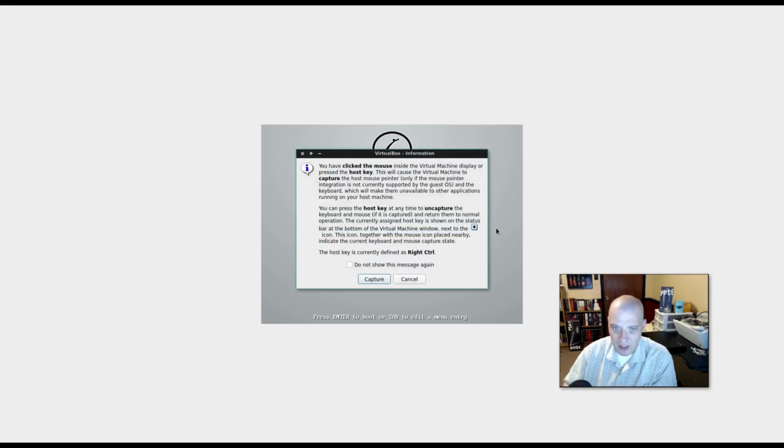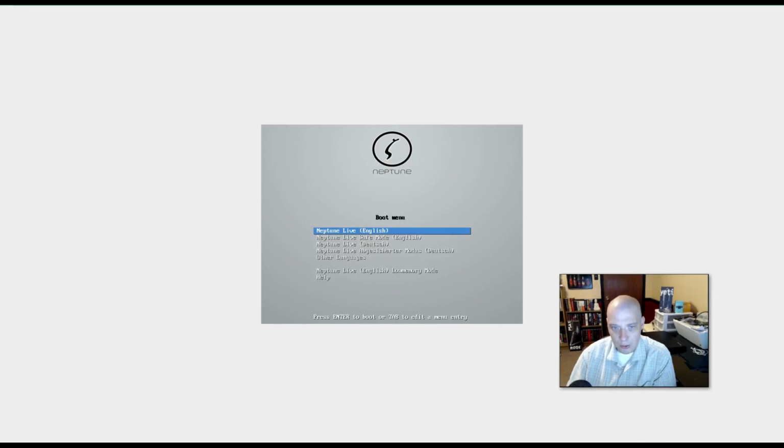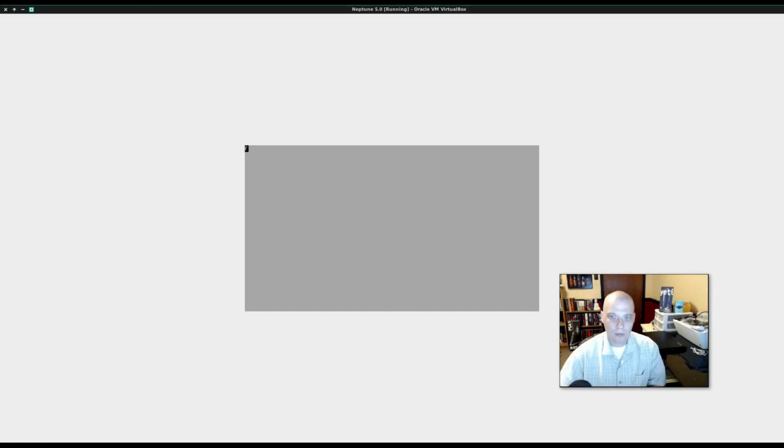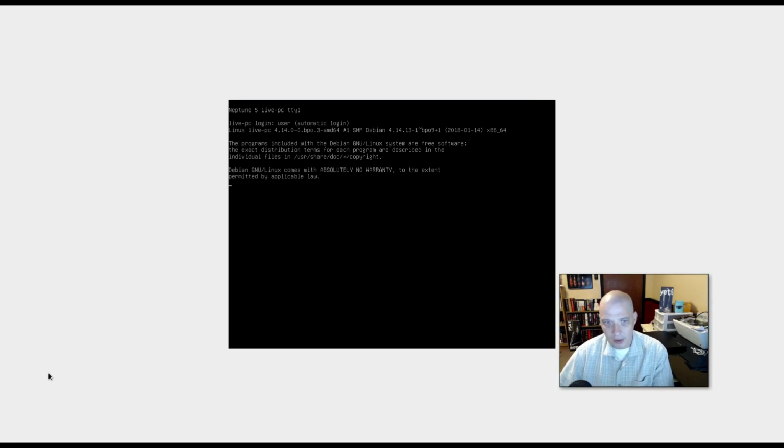So I'm just going to go ahead and boot into the live environment. I'm going to choose Neptune Live English. While I wait on the live environment to load up, I should mention ISO size. The ISO for Neptune 5.0 was 2.1 gigabytes, so pretty big ISO.